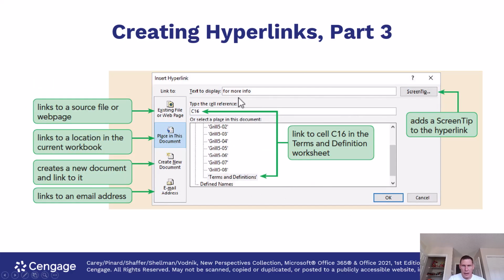So you could think of that as a bit of a time saver. Here you can see some hyperlink examples. We have a link to a source file or web page here. This is a link to a location in the current workbook. Create new document creates a new document and links to it. Or, like I said, you can link to an email address.